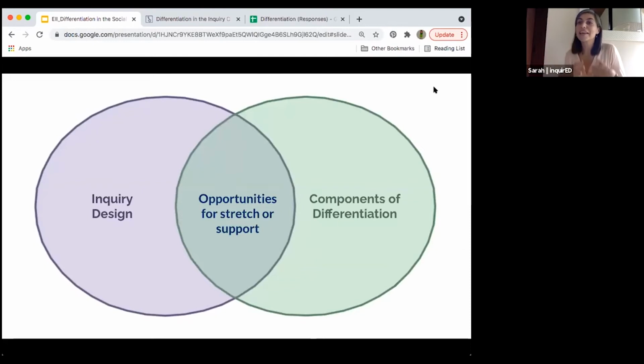And I'm feeling lucky to be the last presenter of this workshop, because even though we all might be a little bit tired and we've done a lot of work, we've been thinking about inquiry now for 2 days. And what's lovely about that is inquiry design and the components of differentiation have a lot of overlaps that provide opportunities for stretch and support.